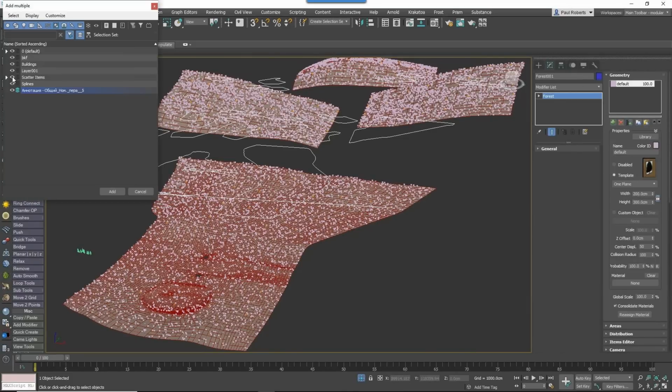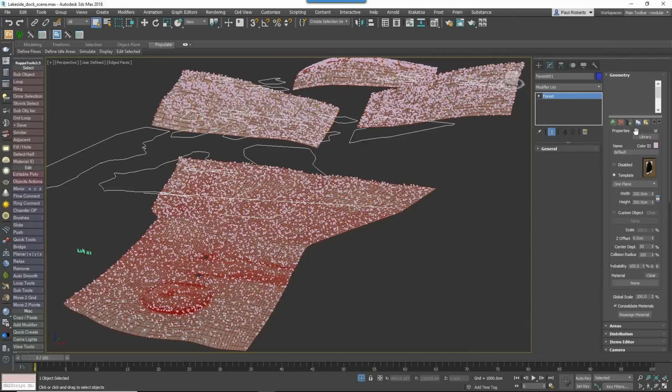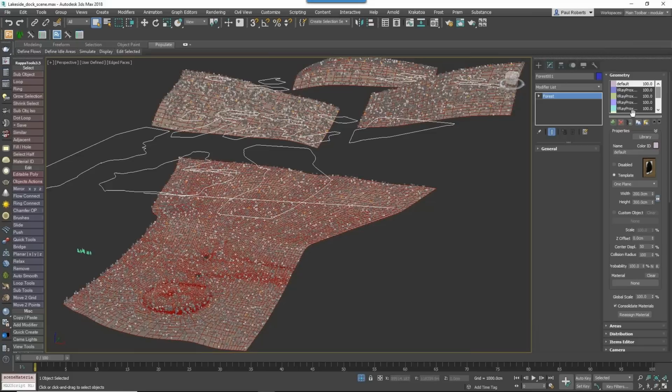So here we have an add multiple button. It lets you pick multiple objects and just click to add them, and it brings them in all at once. That's far, far quicker than doing them one at a time.